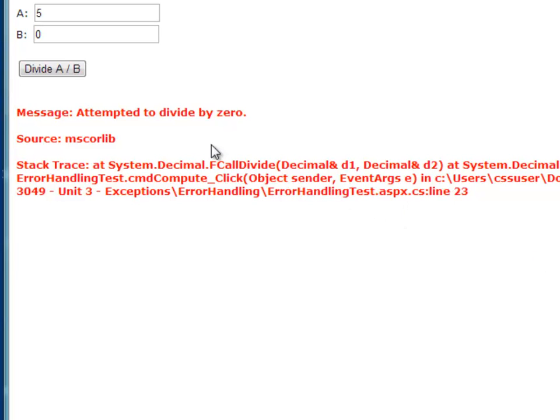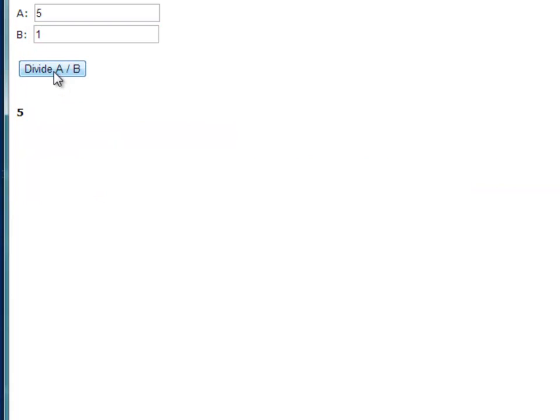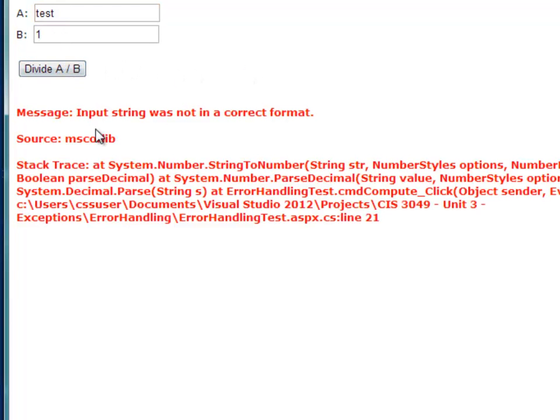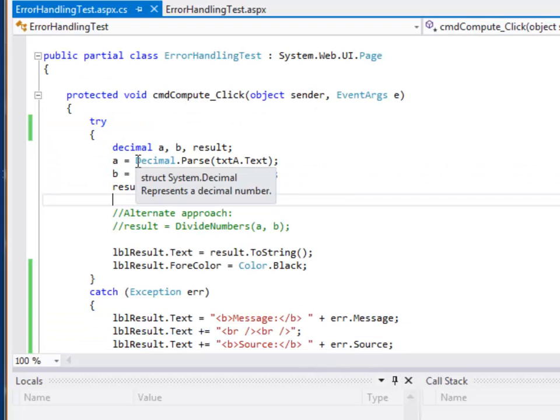We can also look at another exception here. Let me clear up this. I'm just going to do a normal division here. Okay, so in our code we also are converting these strings to numbers. And so if we actually just type in a string here and hit, we'll get a different error. Input string was not in the correct format, and it tells us why. And again, that's with this parse error.